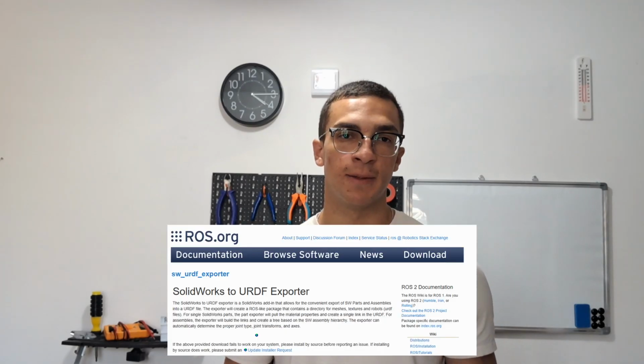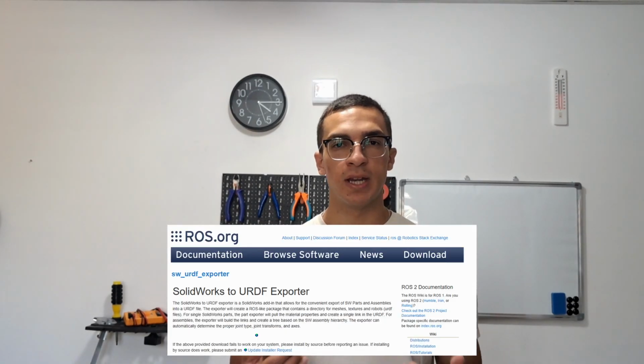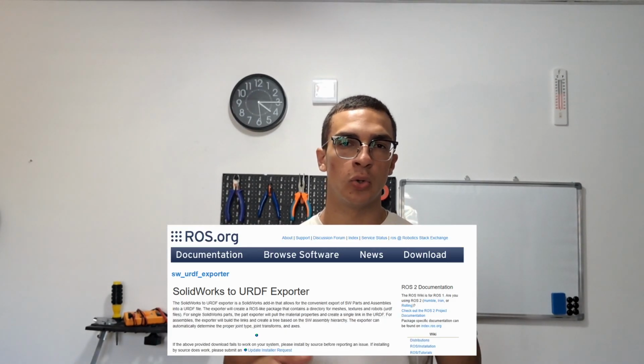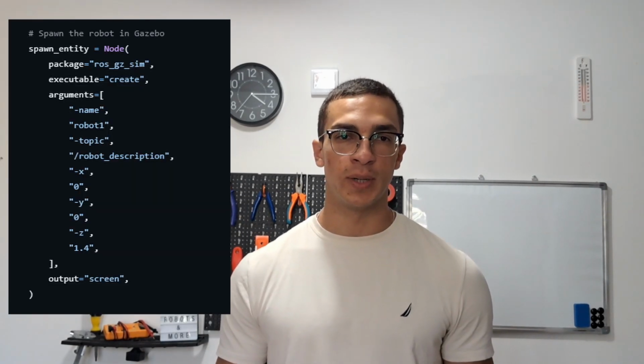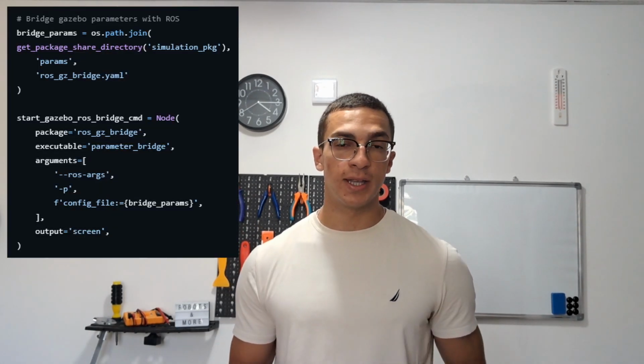Quick note here. To create the URDF of my robot, I use the SolidWorks to URDF plugin. If anyone is interested, I can create a separate video in the future to show you how to use this plugin with ROS2. 3. Spawn the robot inside the virtual environment. 4. Bridge Gazebo parameters with ROS.